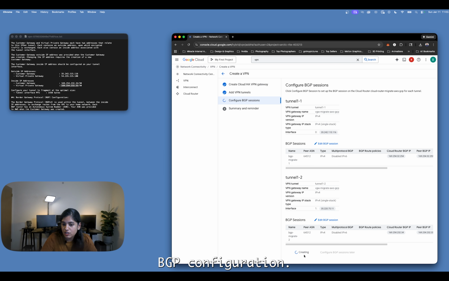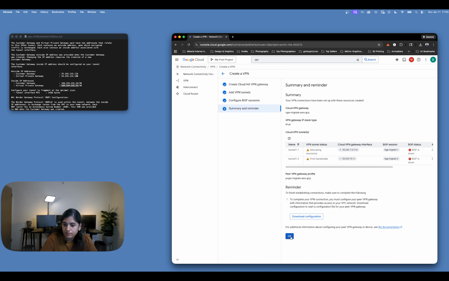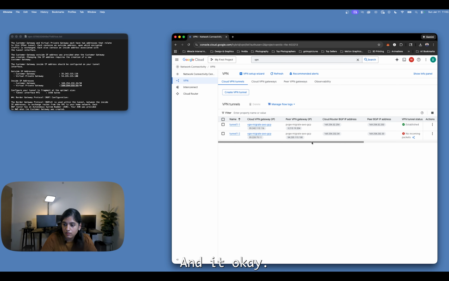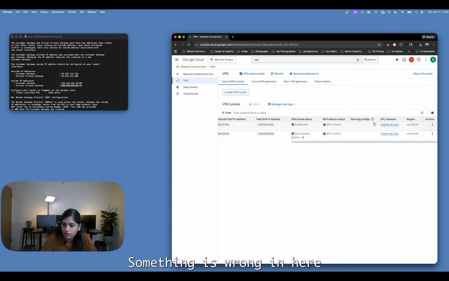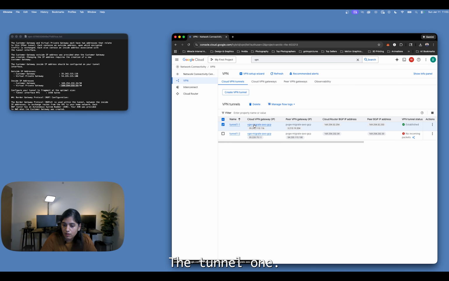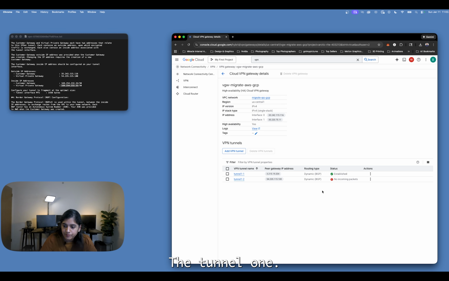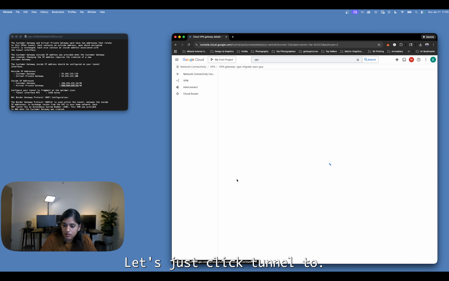And now save the BGP configuration. And hit OK. Something is wrong in here. I'll just click this and the tunnel 1. No incoming packets for the tunnel 2. Let's just click tunnel 2.